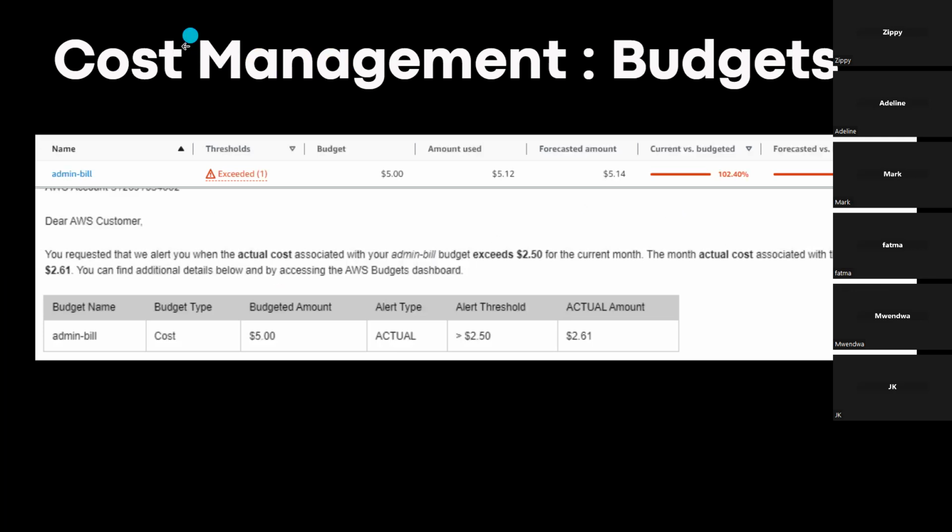So this is essentially an example of budget setup in an account. You just need to give it a name, something descriptive, something that's easy to identify. And then you set your budget amount. So for example, my budget for my personal account is only $5 for any given month. This is actually a cost budget. So if in any month my spend exceeds $5, then I will get a notification.